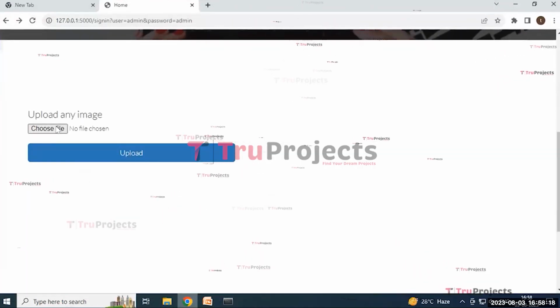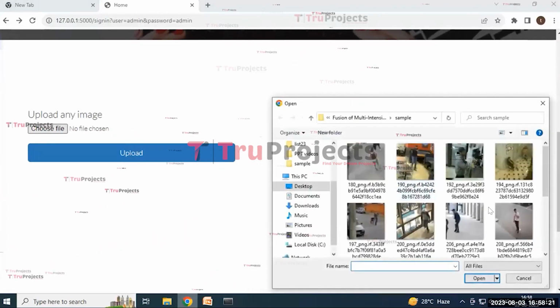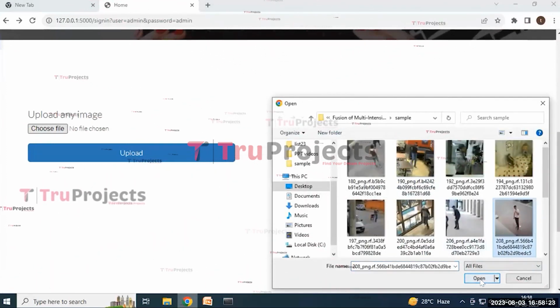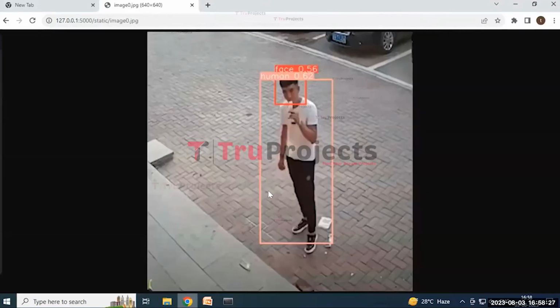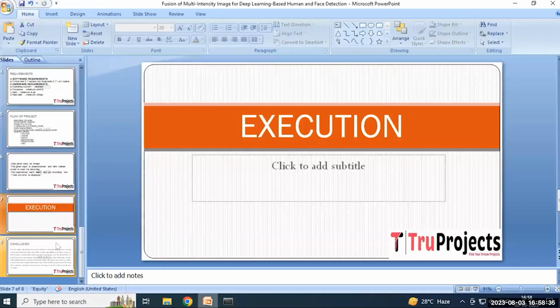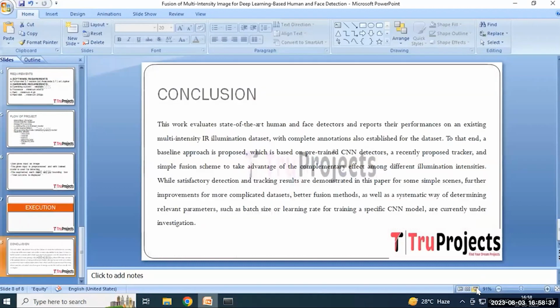Here we can choose another file by clicking on the choose file button. I'm selecting another image and then click on the open button, and then click on the upload button. Here it predicted human with 0.62 and face with 0.56. In this way we can detect human and face by using various deep learning models.